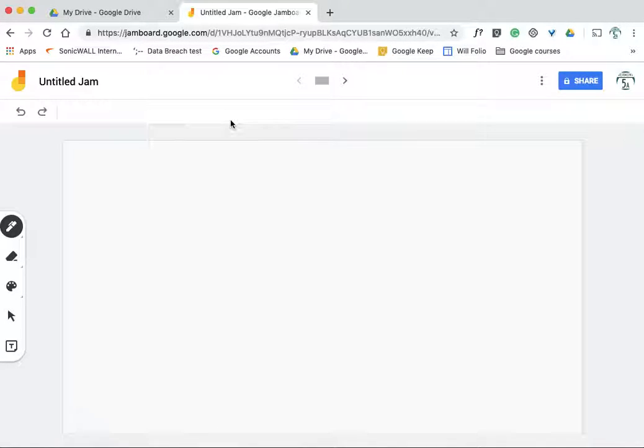So here's my new blank board. When I'm in here, to show you a few tools I have, I have a pen tool. If I click down, you can see there's different types of pens. There's a marker, there's a highlighter, there's a brush, there's an eraser. You can also clear the entire board. There's colors, which will impact the colors for these different tools here. There's my select tool, and then there's a tool to add a sticky note.